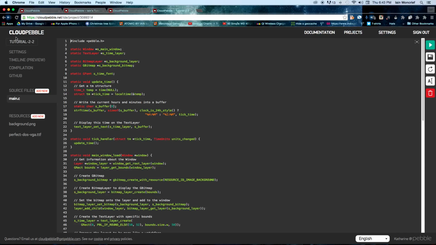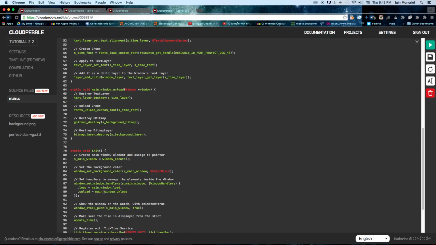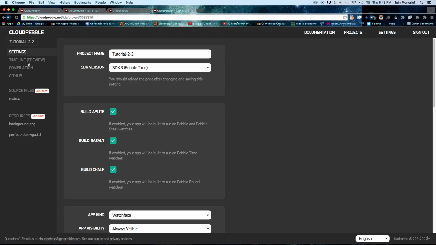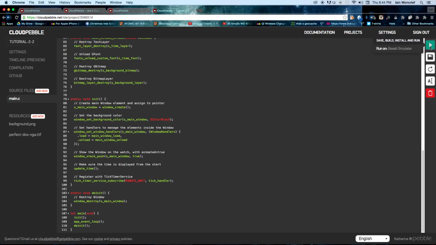If you're not already familiar with Cloud Pebble, it's like a workspace that you can make apps and watch faces on, rather than downloading the SDK, or I think that's what you do with that. Not sure, but it's just online. You can go onto it anywhere. It's like Google Drive, but for your Pebble. And if I click run, it will.